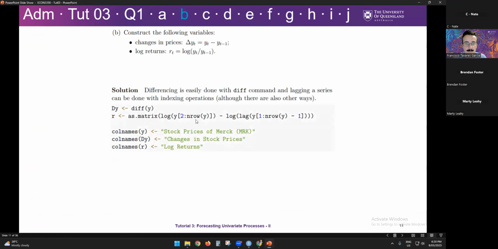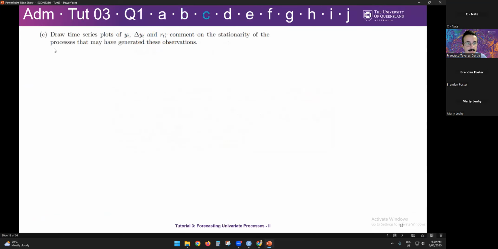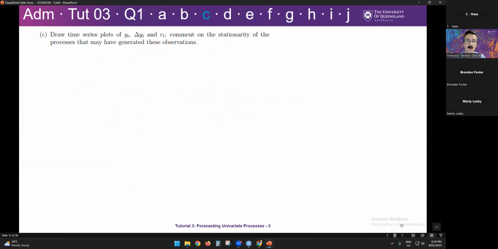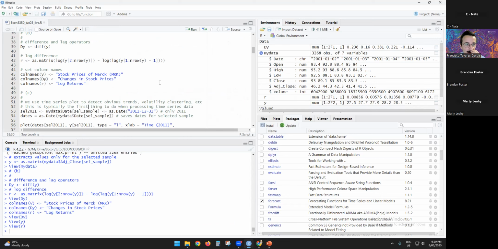So this is what we did. Next, D. Draw time series plots of YT, delta YT, and RT, and comment on the stationarity of the processes that might have generated these observations. So, one important thing, the data is not stationary. We don't talk about the stationarity of the data. We talk about the stationarity of the process that might have generated these observations. Okay, just something to point out.